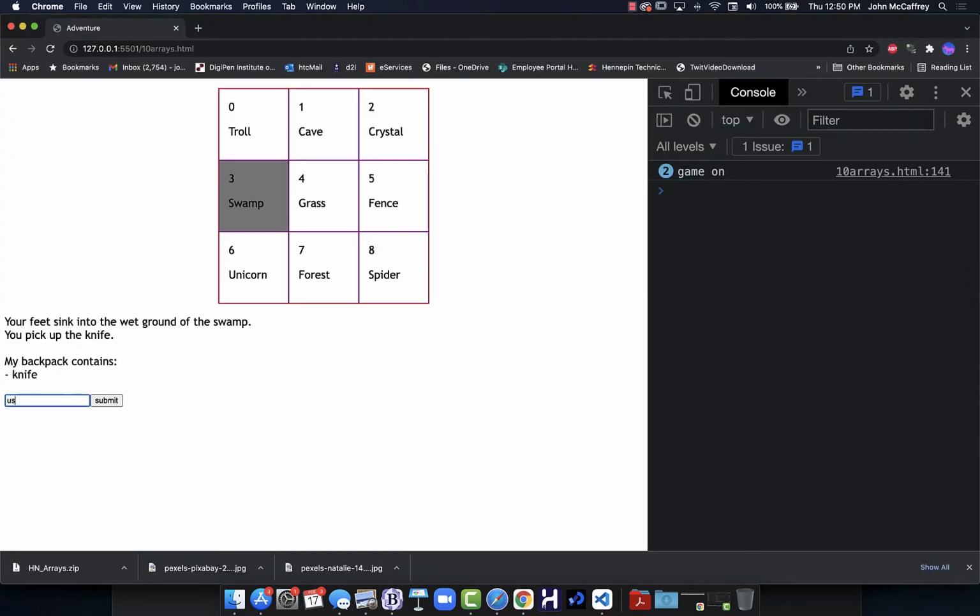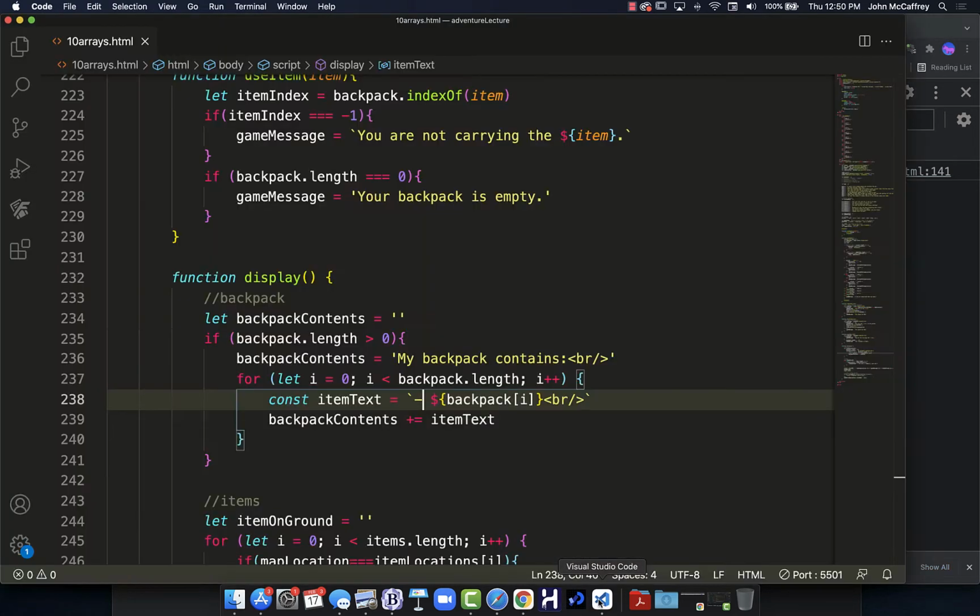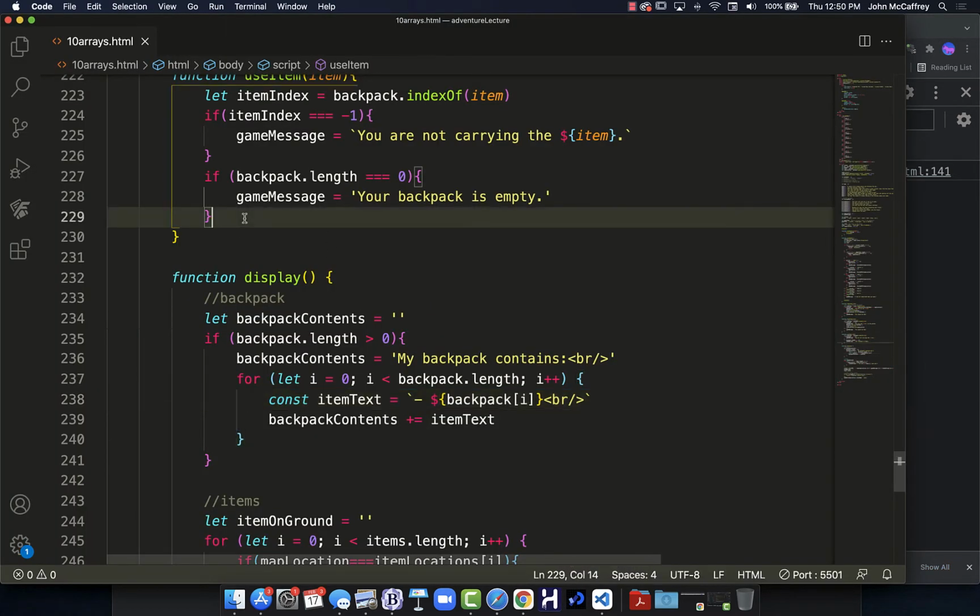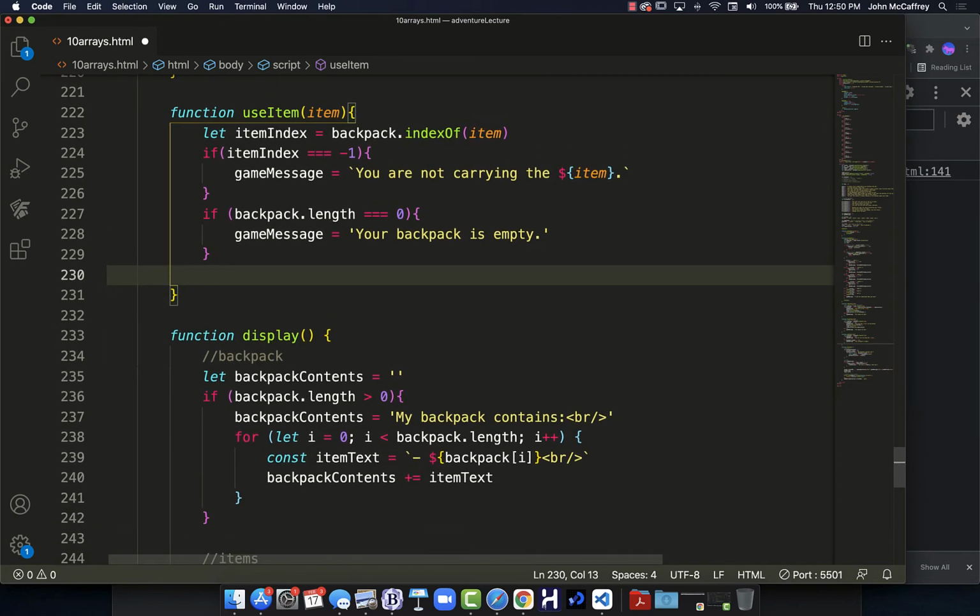and now if I say use knife, nothing happens. But if I say use match, flashlight, you're not carrying the flashlight. So then we can't do it. So at least our game is getting smarter. But what we really care about is what happens when we use a specific item.